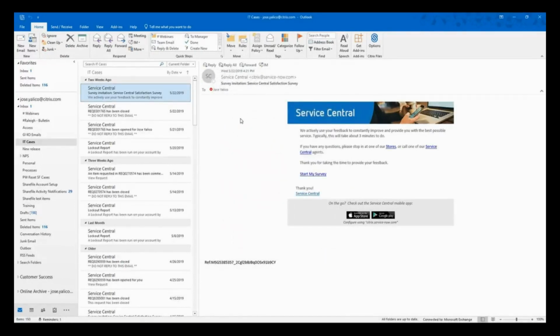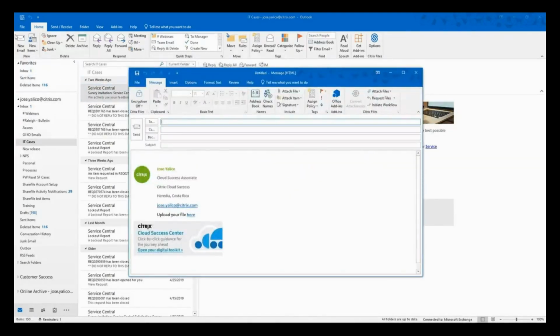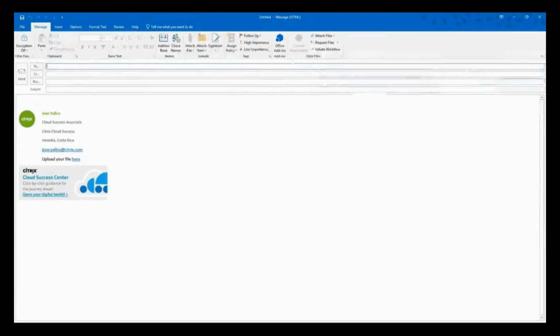And now let me show you how an email that you're composing with the Outlook plugin is going to look. So I just create a new email, and you see that from this view, it's pretty much the same. I will have a couple of extra buttons available, like the encryption. If you want to work with ShareFile encryption, you can do so. This is going to add an extra layer of security to the documents and emails that you're sending, right?